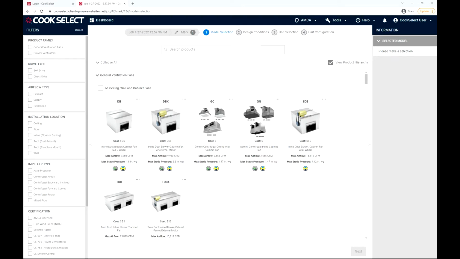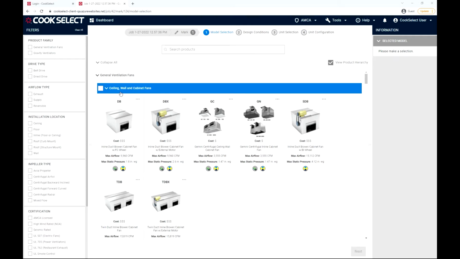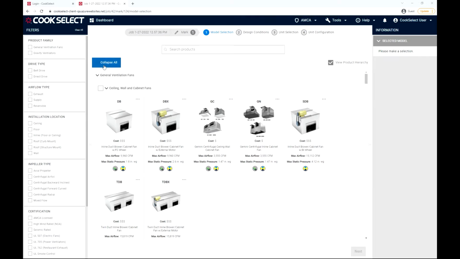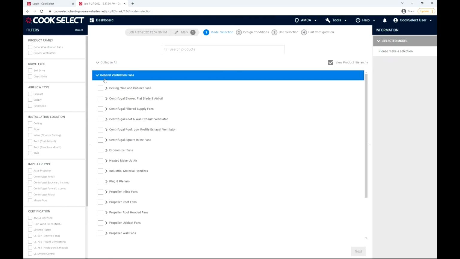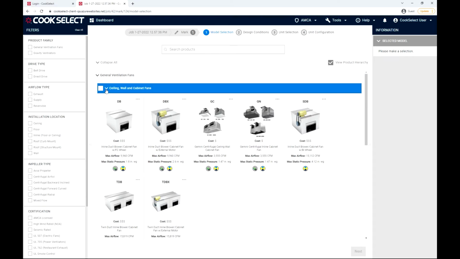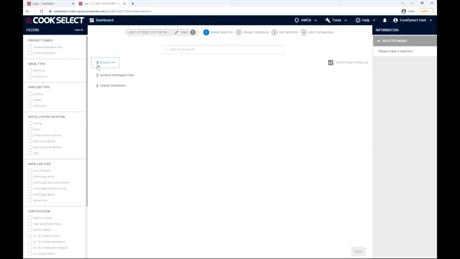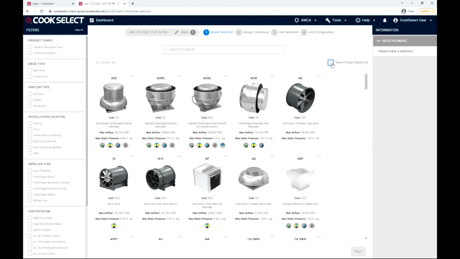Here you will identify what products you want to evaluate for your application. The default view is by product family. You may collapse this view by clicking on Collapse All. From here, individual fan groups can be revealed by clicking on any group to view the individual fan model tiles in that group. Click again to hide. If you wish to view in alphabetical order, click View Product Hierarchy, and the view will be reorganized.